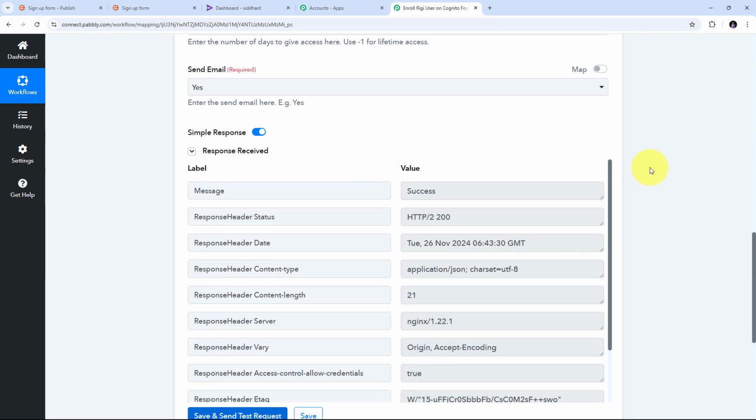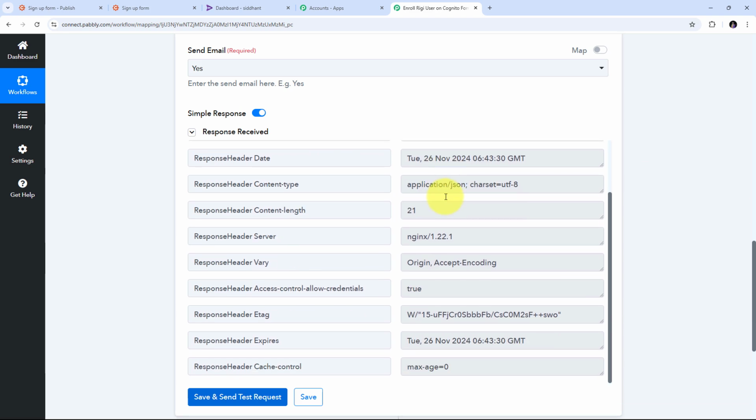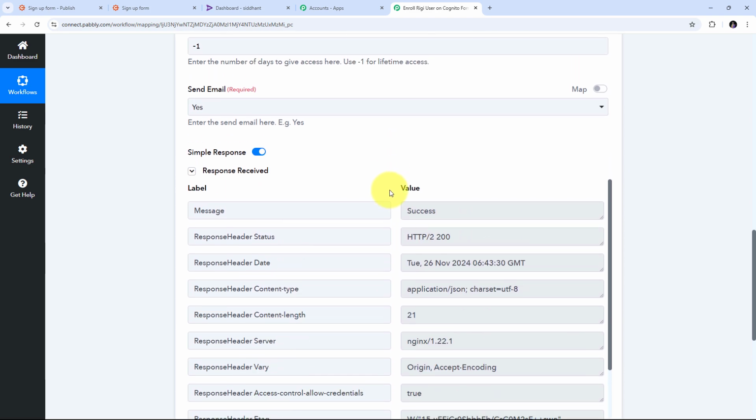And here we can see I have received this response. This is a positive response, and this means that I have created or enrolled a new user in my Rigi account by using all the details of my user from my Cognito Form submission. Now to check whether I've enrolled a new user or not, let me take you to Rigi.